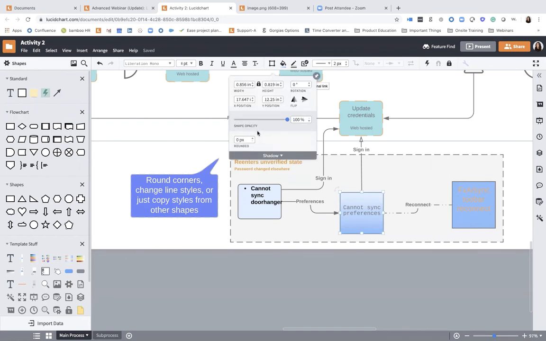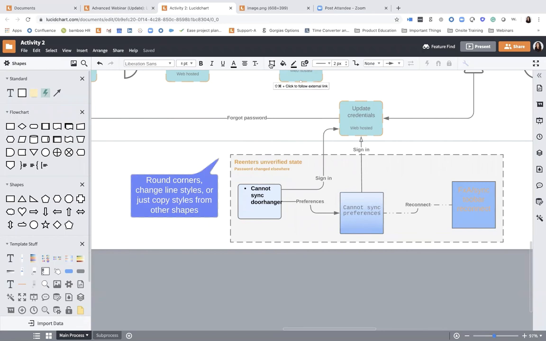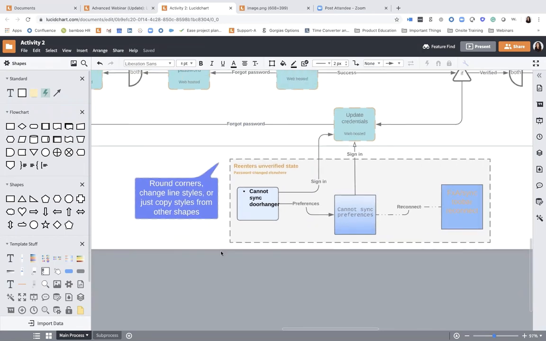We also recommend rounding corners. It makes it a little bit more professional. Just one or two clicks is pretty easy by clicking on the shape option button here.